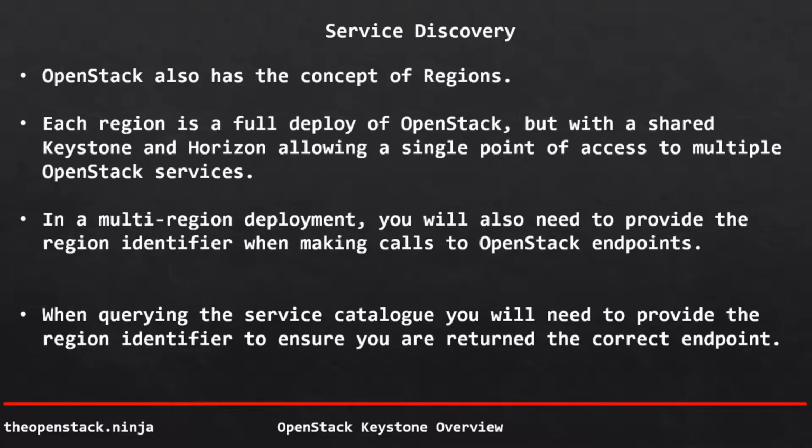So one thing that can then slightly affect service discovery is OpenStack Regions. An OpenStack region is a full deploy of OpenStack, so Neutron, Nova, Glance, Cinder, etc., but with a shared Keystone and Horizon service. Now this allows you to have a single authentication and authorization, a single web GUI. But obviously you want to split those two platforms into the two separate instances that they are. So that is what a region would be.